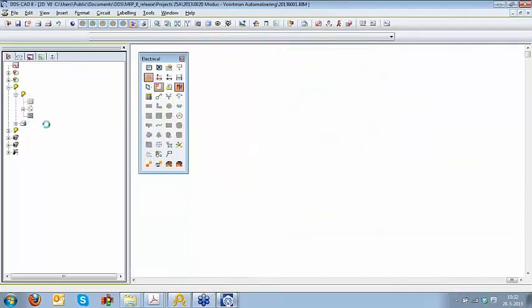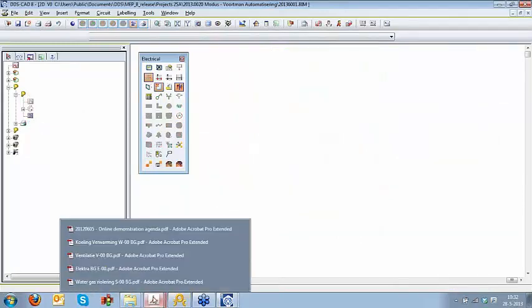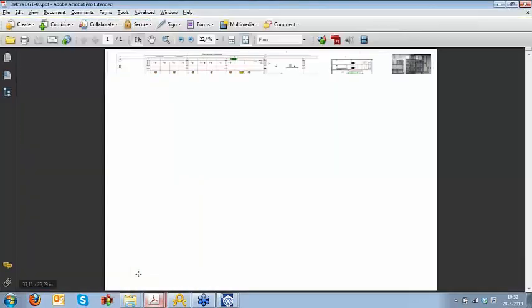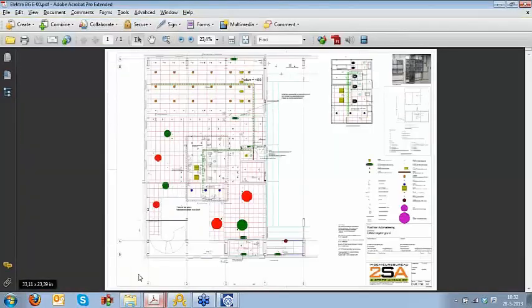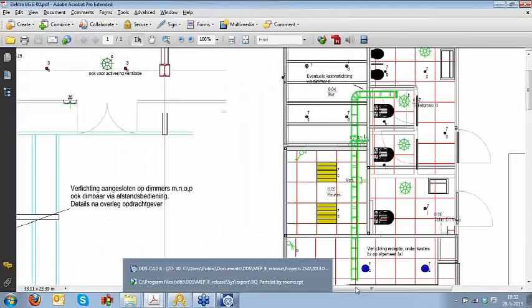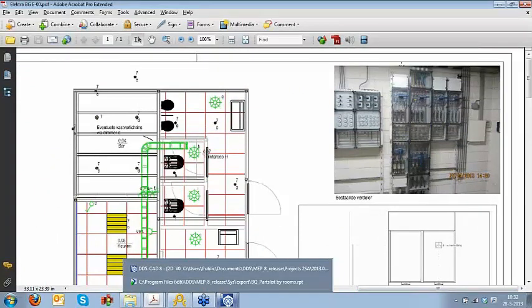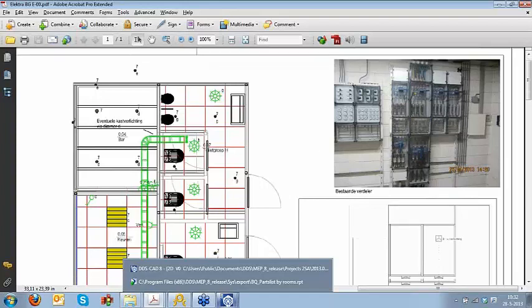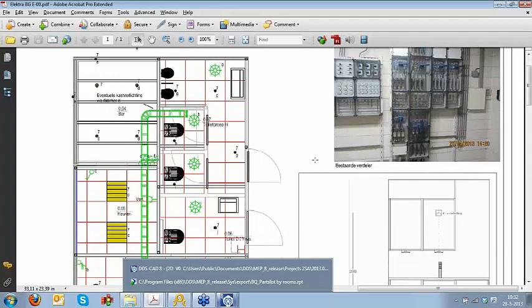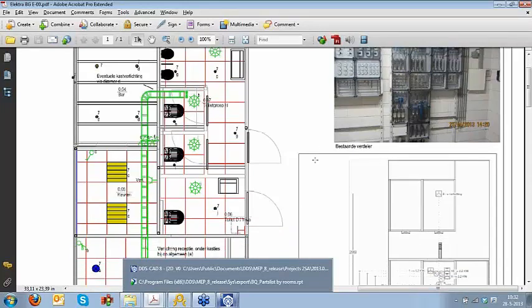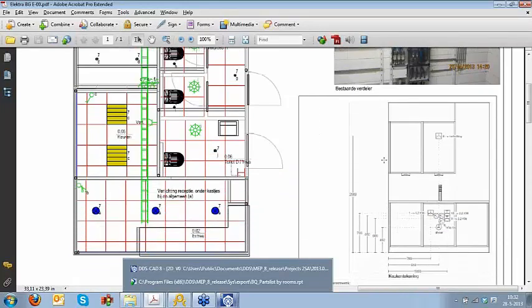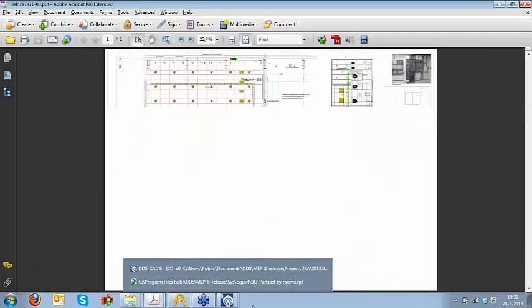Also on electrical, I put in a plot layout which is this one, and in this case there is also a picture included of the existing distributor. So this is an actual picture, it's not a render. This is the current situation, and this project is done for refurbishment. So the existing components also need to be taken care of.